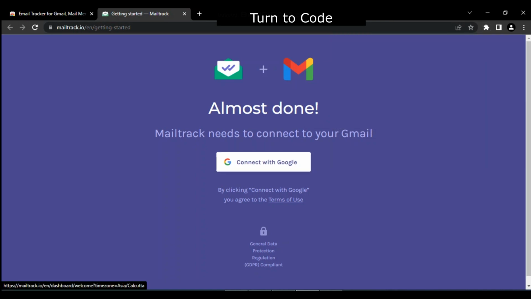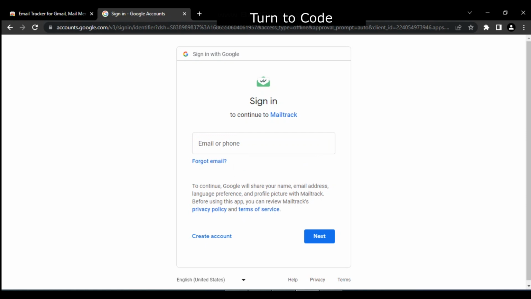From here you can connect it with your Google account. Sign in here with the email ID from which you want to track your emails. In the next video I will tell you if someone is tracking you with this extension, then how you can prevent yourself from it.